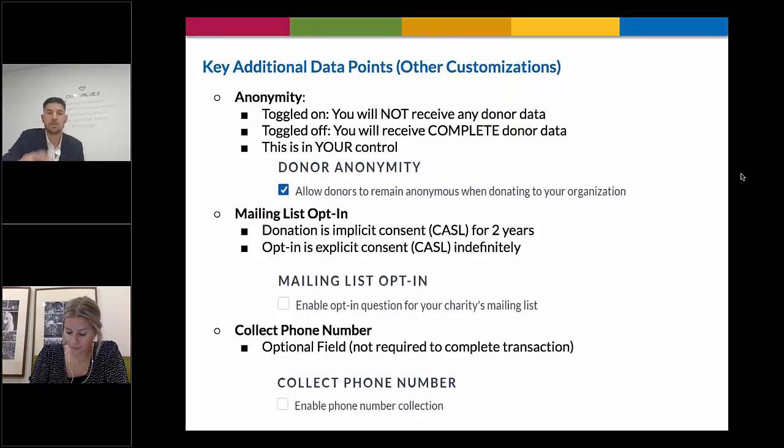Next one is mailing list opt-in. Again, this one is super, super important, and not a lot of people know that it's there. If you get a donation through any of your CanadaHelps tools, your donation pages that we're talking about, that is implicit consent for 2 years. It's implied consent, and you have the ability to contact these donors for 2 years from the date of their donation. If you get explicit consent, so someone actually clicks to opt into your mailing list, you have indefinite consent, and you're able to email and contact these donors until they unsubscribe. So that's a really, really valuable thing.